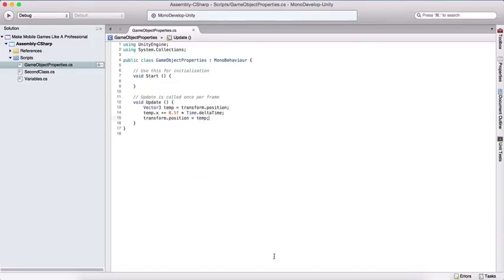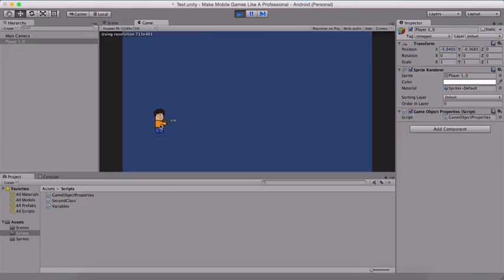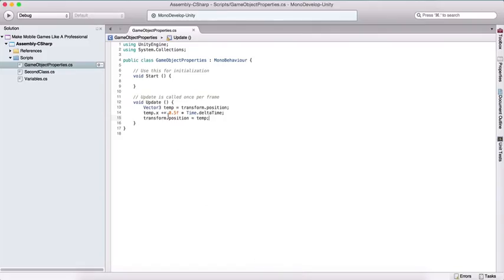So now, if I run the program, we will see that our player is slowly moving to the right side. If I typed minus equals here, instead of plus equals, the player would move to the left side. Now this was just a short and simple example of how we can use our script to access our components and manipulate our game objects in the scene.